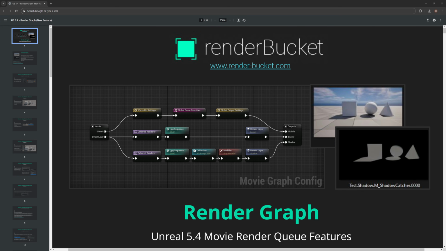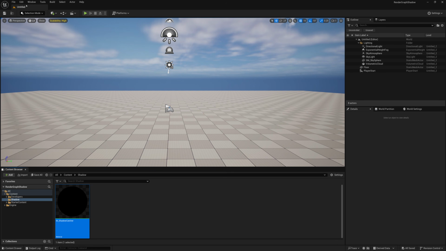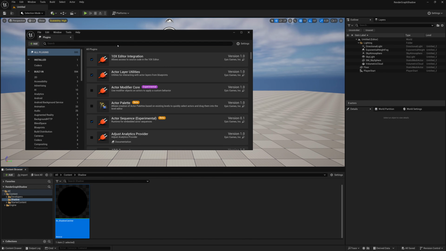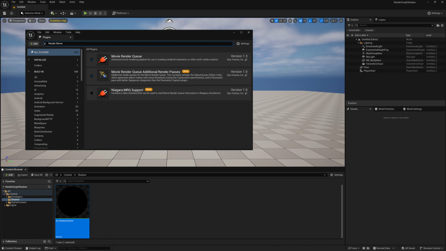In this video, we'll take a quick look at how to use the new render graph feature in Unreal 5.4. To automatically write out a shadow pass alongside our rendered beauty pass, we'll start off with a brand new scene, and we'll want to make sure under Edit, Plugins, that the Render Movie Queue is enabled. And then we'll have to restart Unreal to make sure that plugin is enabled.